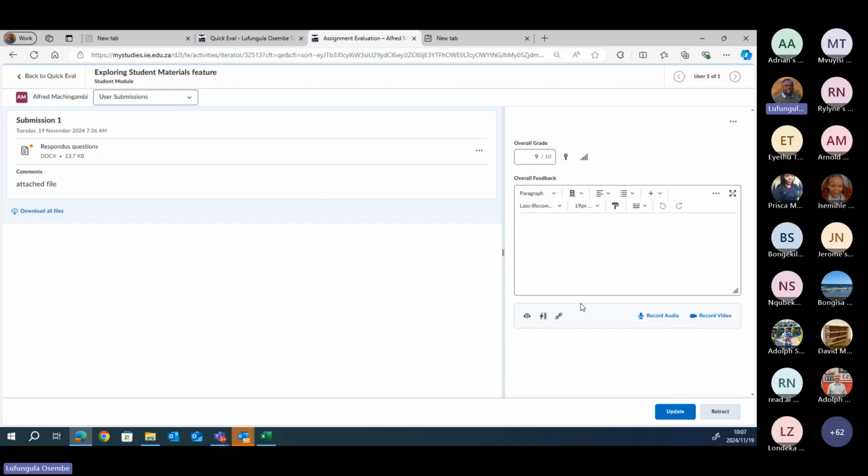And then I've covered this particular section in terms of how to provide feedback. You can include whatever you want in terms of the feedback. And also you can record your feedback, either as audio or as video, which is quite interesting. And once you have done that, you can go back and update the information, okay? So this is just one example for you to have an idea of how it works.